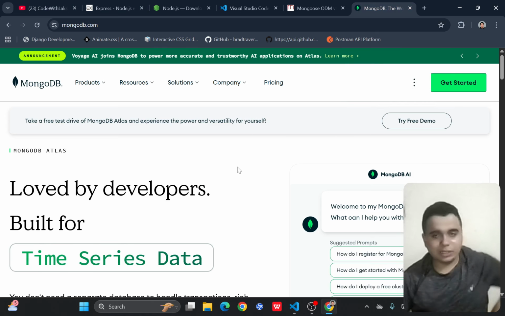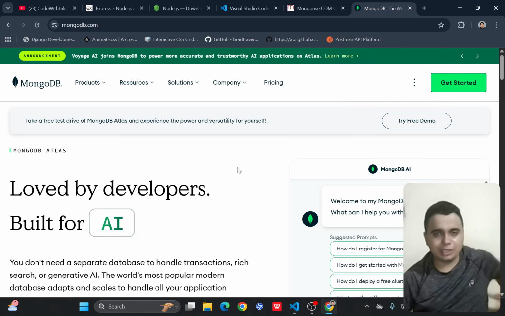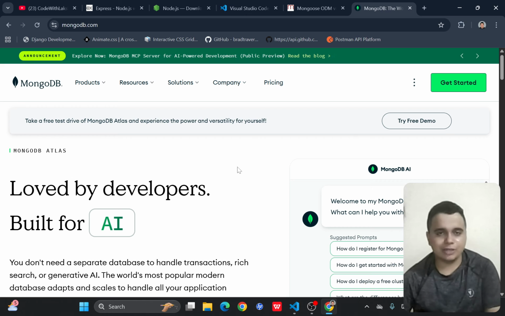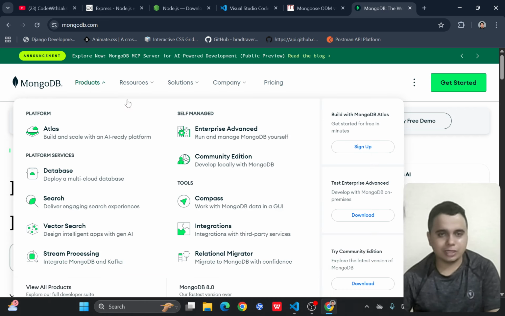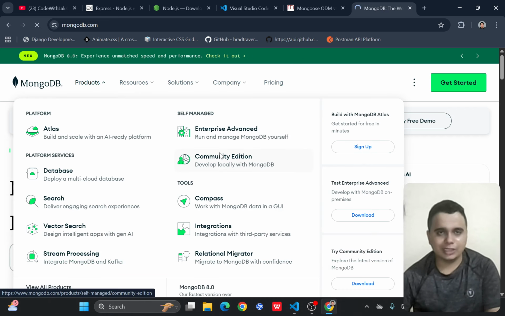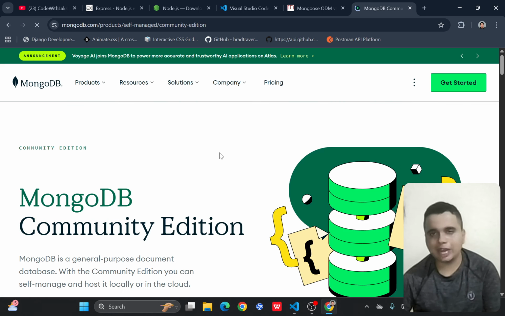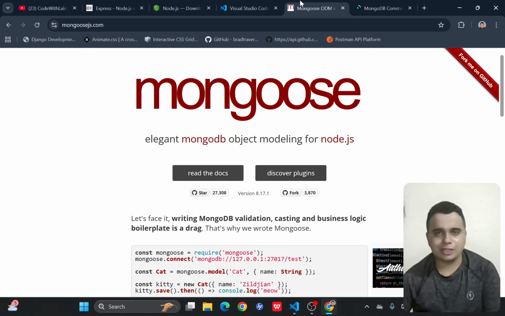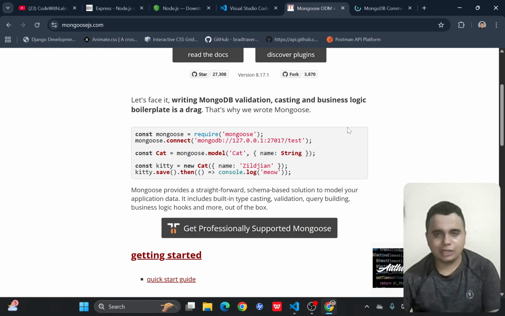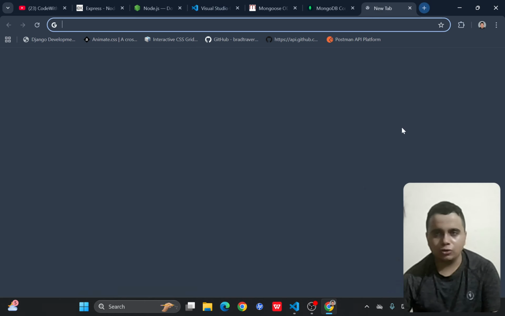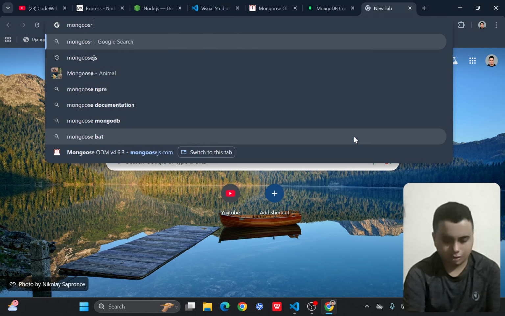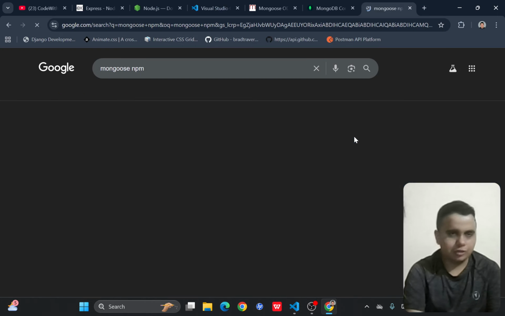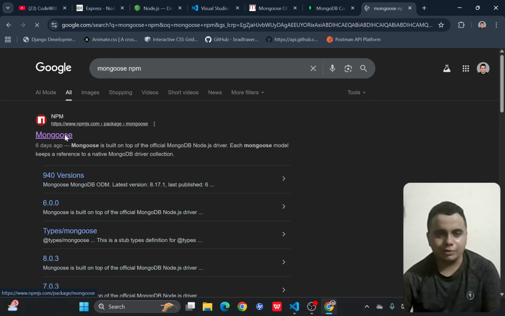Free users get a shared memory and 512 megabytes of storage. Okay, go ahead to products, then go to the community edition, download the community edition and install that. It's as simple as possible, don't worry. Okay, then right here they have not provided any install part, so what I can do is I can just go to Mongoose npm. Okay, just go to Mongoose npm.